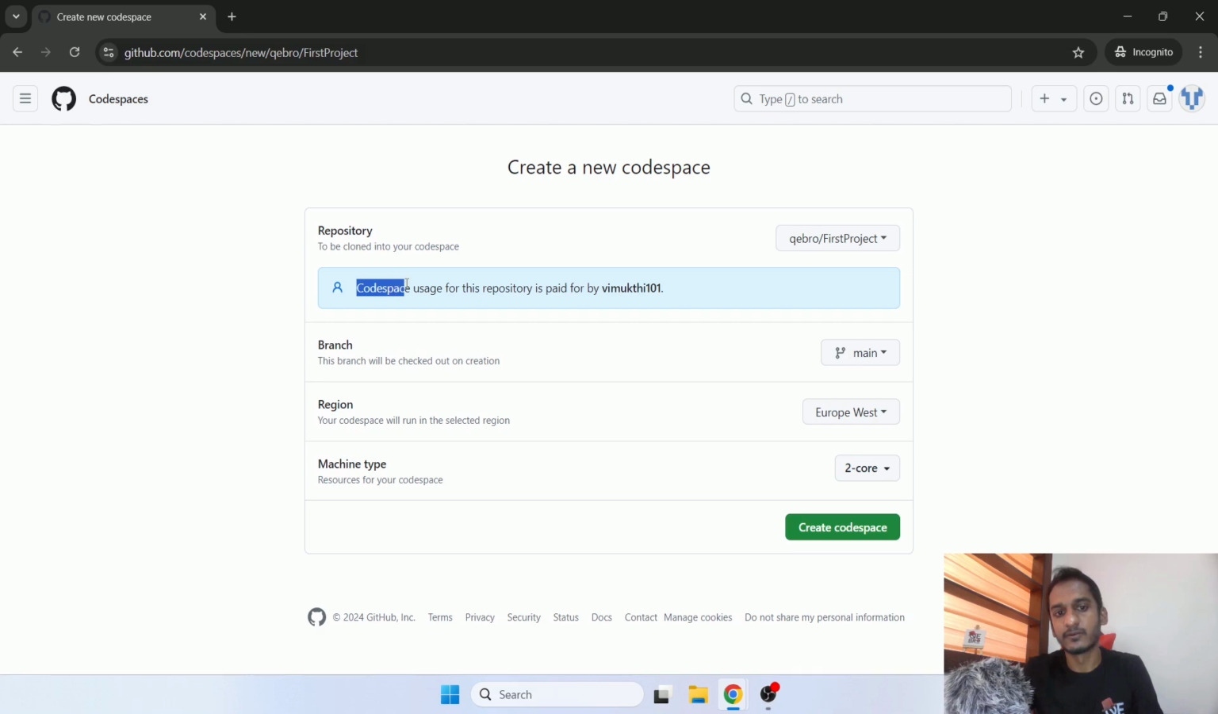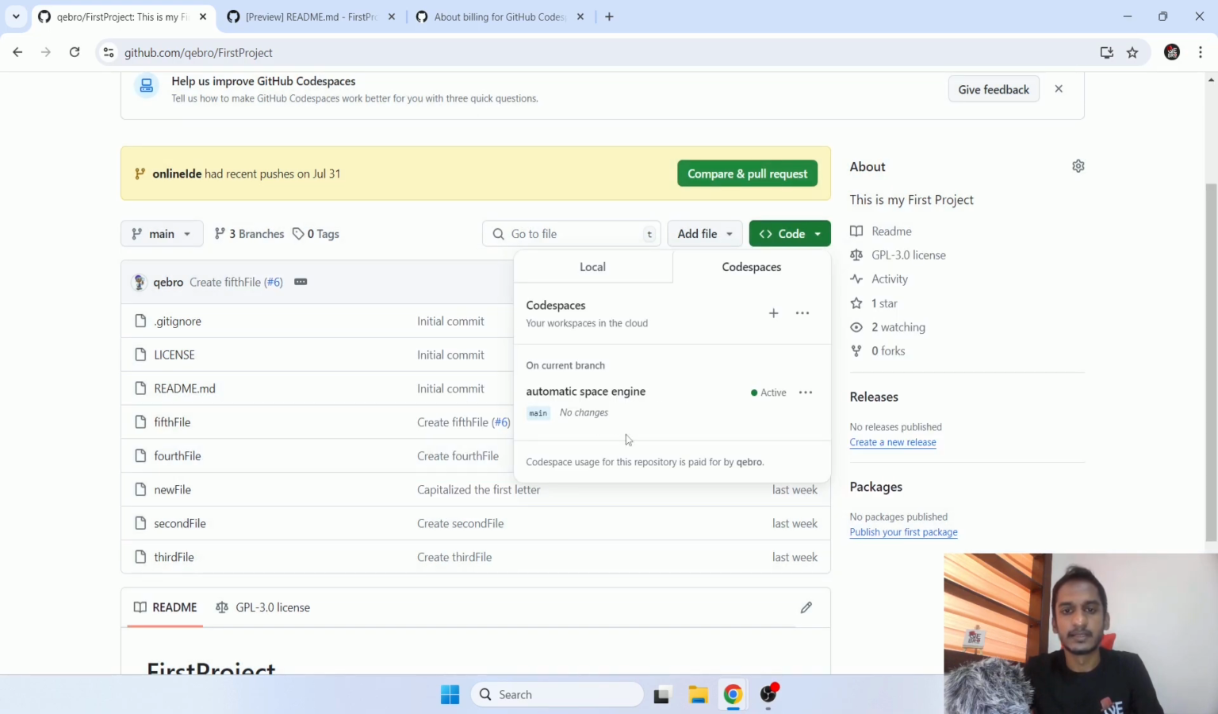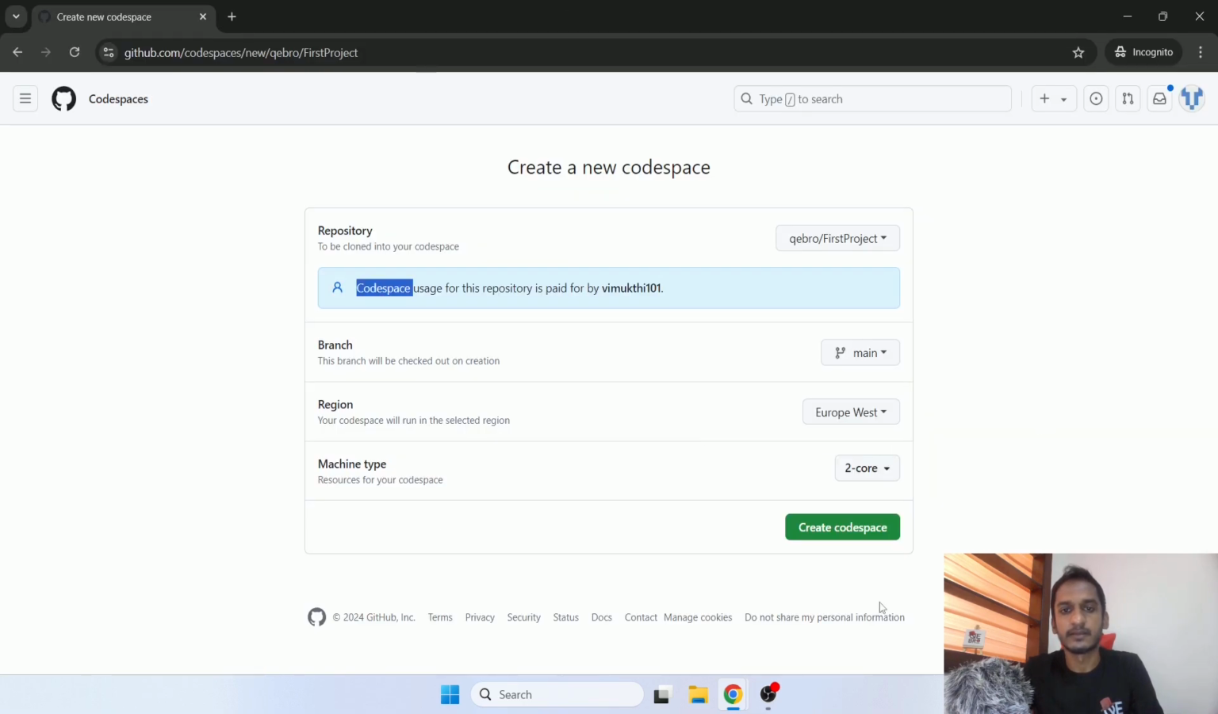But in this case, the codespace usage is for this particular user. So you need to keep that in mind, because the codespace will be charged for the particular user. Now here when I start a codespace, it was for the QE bro. He started the codespace from his available capacity, and I shared the deep link to the other users. Then they will start a codespace. Then they will be charged for their usage.